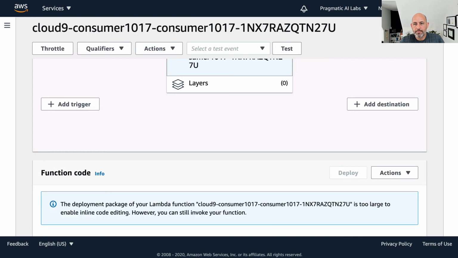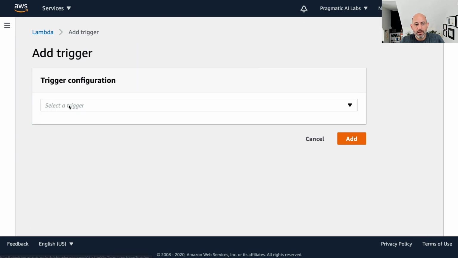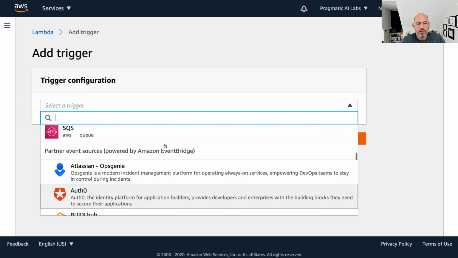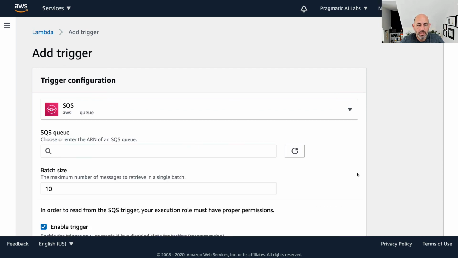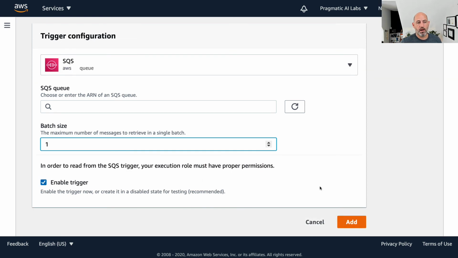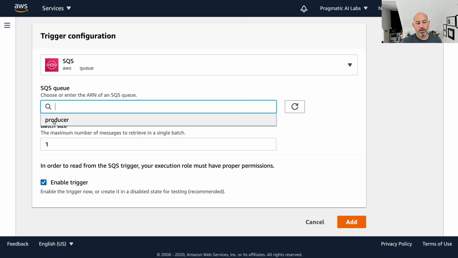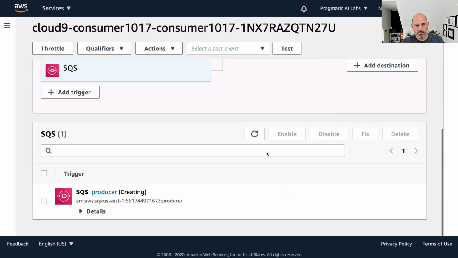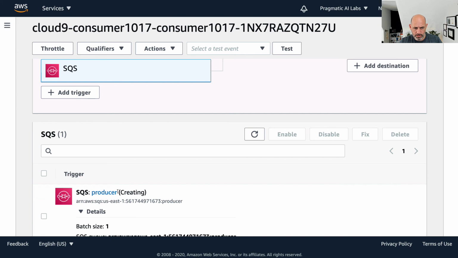So to do that, I will just say add trigger, and then it'll ask me what kind of trigger I want to set up. I want to do, in this case, an SQS trigger, and I can say, I want to call the Lambda every message just one at a time, and I want to grab a message and process it. And so you need to tell it what queue. There's only one queue, so that's the one that it'll process. And then it'll take a second to set this up. So it's creating right here.